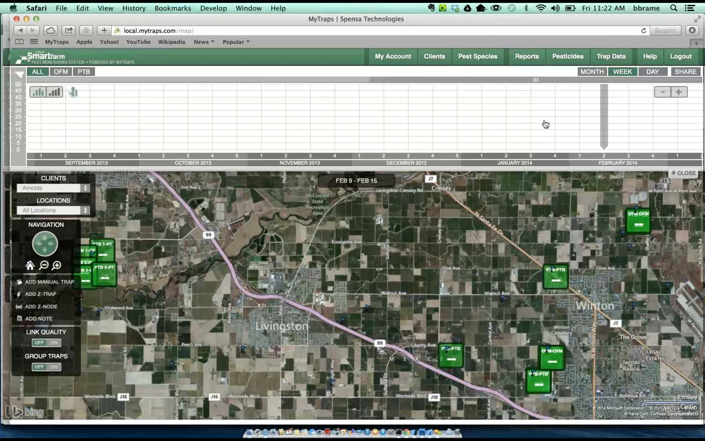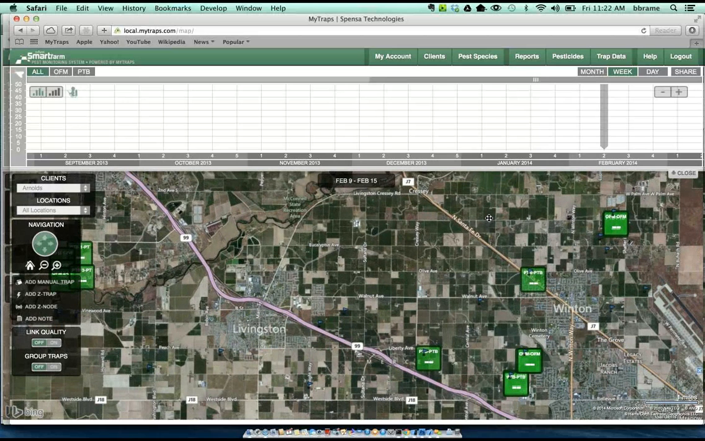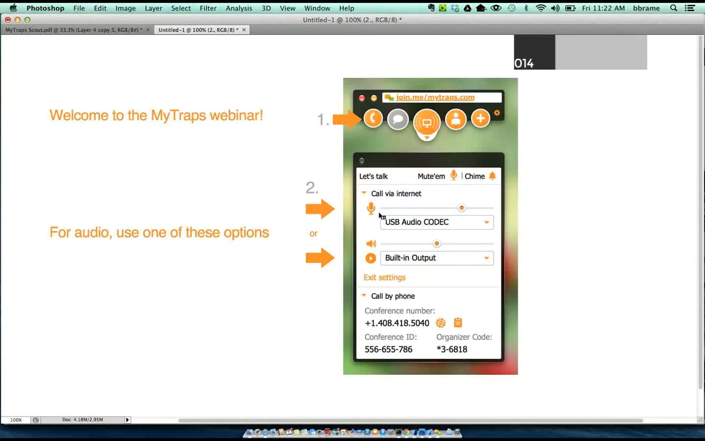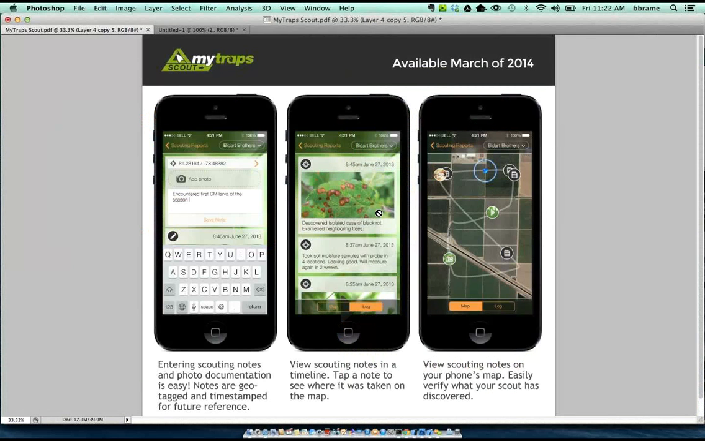So that's the gist of the enterprise level features. There's one more thing that I'd like to show that we're hard at work on. It'll be available in about a month, but this is a scouting tool that'll integrate with MyTraps.